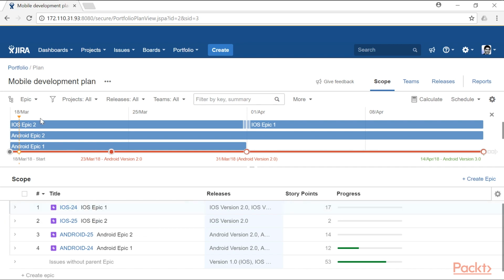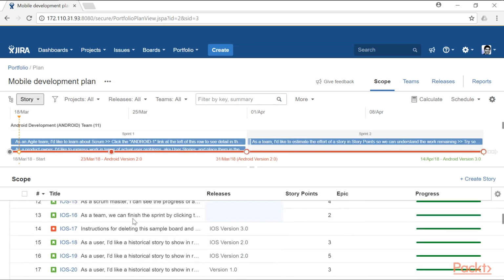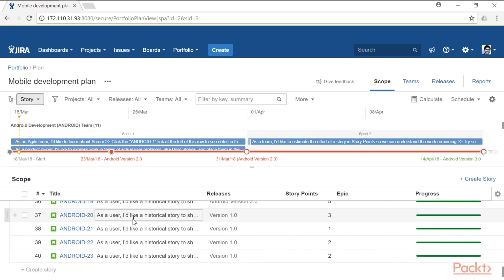And one more thing that I would like to mention here is that if you want to also add new items in the same project, you can simply click on the button here that says create story, and it will allow you to add a new item very quickly in the same scope.